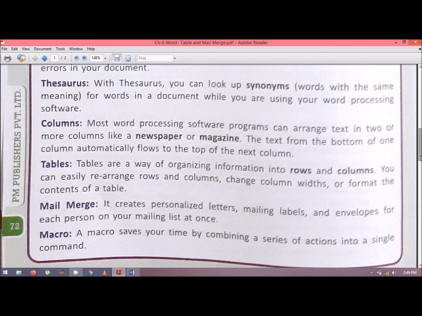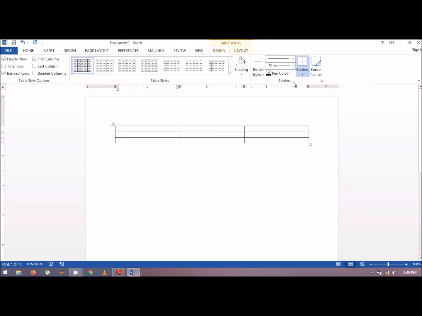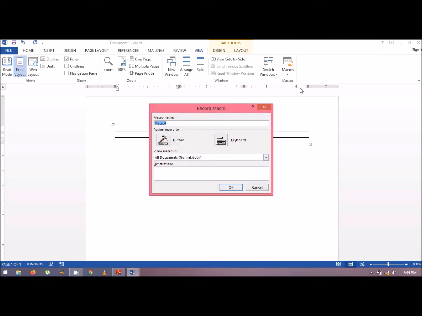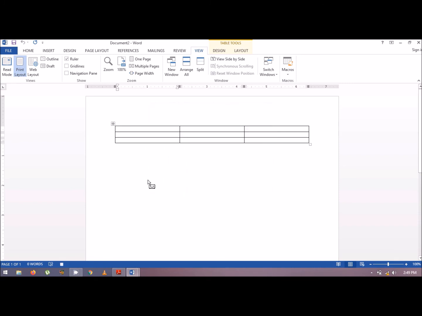The next one is macros. Macros save your time by combining a series of actions into a single command. Let's see how it works. Now for that, I'll go to View. Here we have the macro option, and I choose it, Record Macro, and I'll give the name, maybe Macro 4. So in this Macro 4, what it does is that it's like recording.